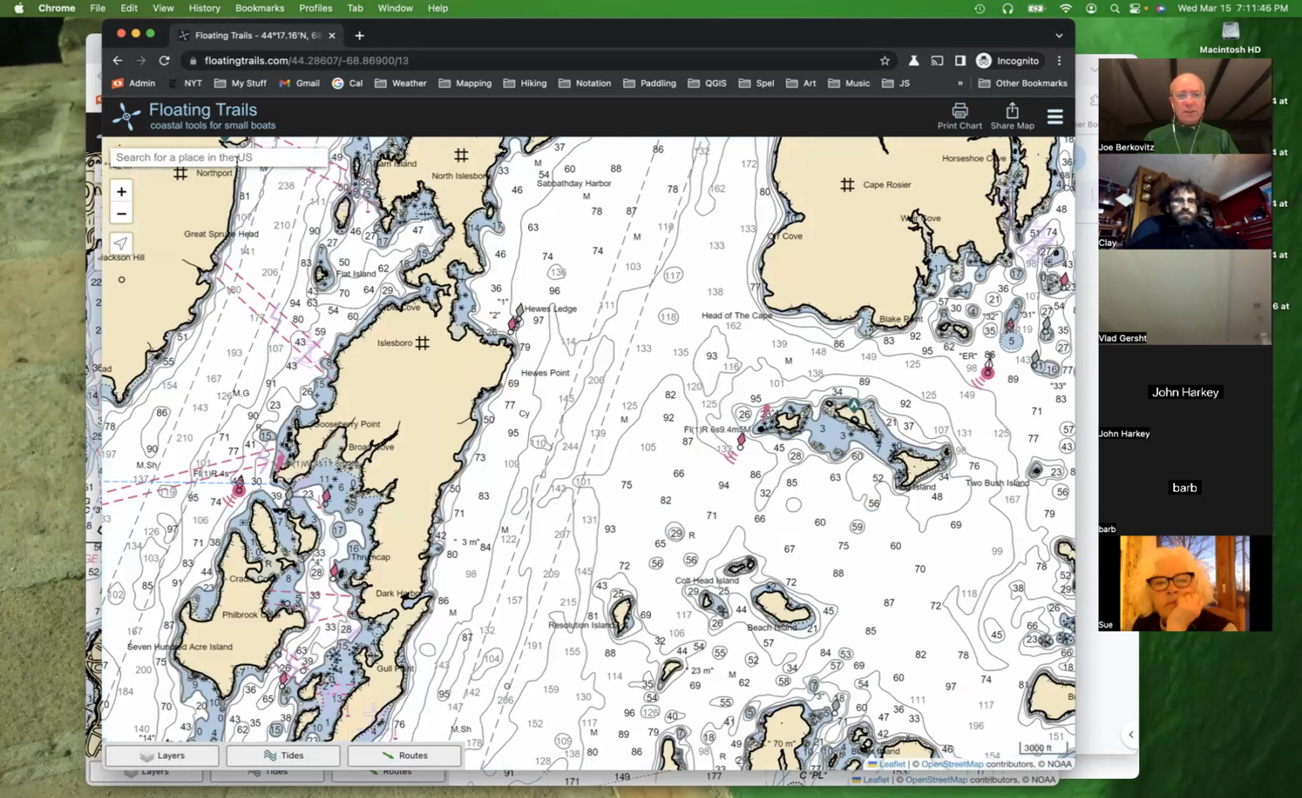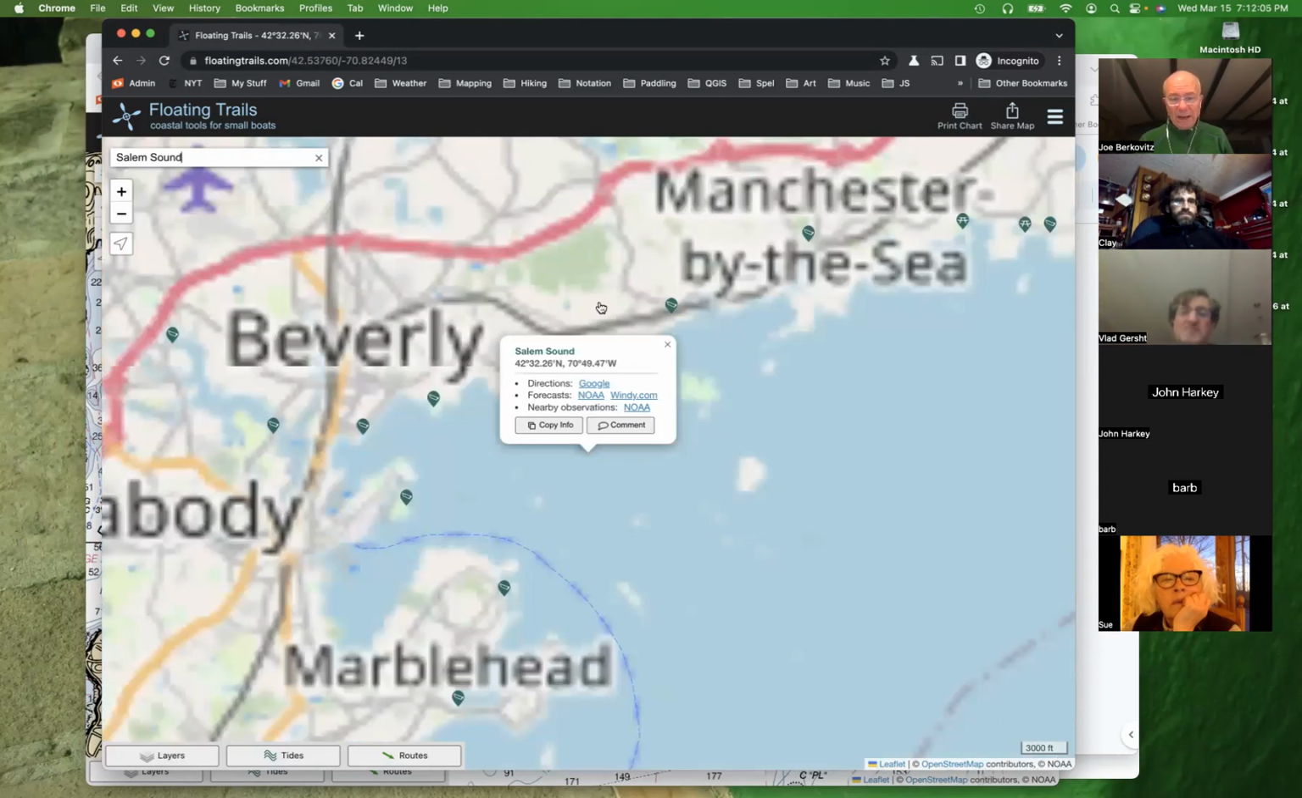Another way to go to places, which is faster if you know where you're going, is to search. There's a search bar up here, and I'll just type in Salem Sound. And Salem Sound is actually in that list. It's only US locations that you can search at the moment. All right, so we're back in Salem Sound.